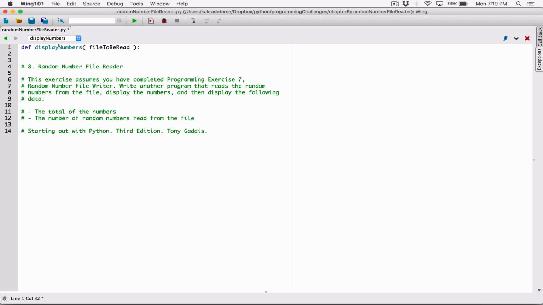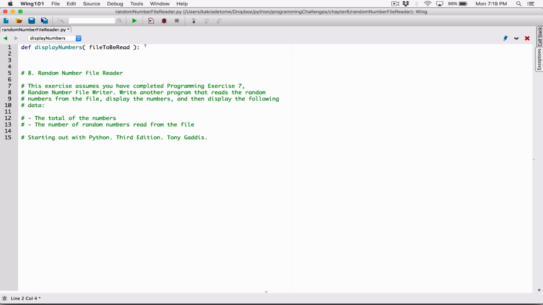If someone calls this function, the person also has to provide this file that we should read from and display the numbers. So in the function, we want to go ahead and open. Actually, this is going to be the file name, right? So you can name it file name, but when I say file to be read, I mean the file name of the file that we want to open and read from. You can call this something close to that.